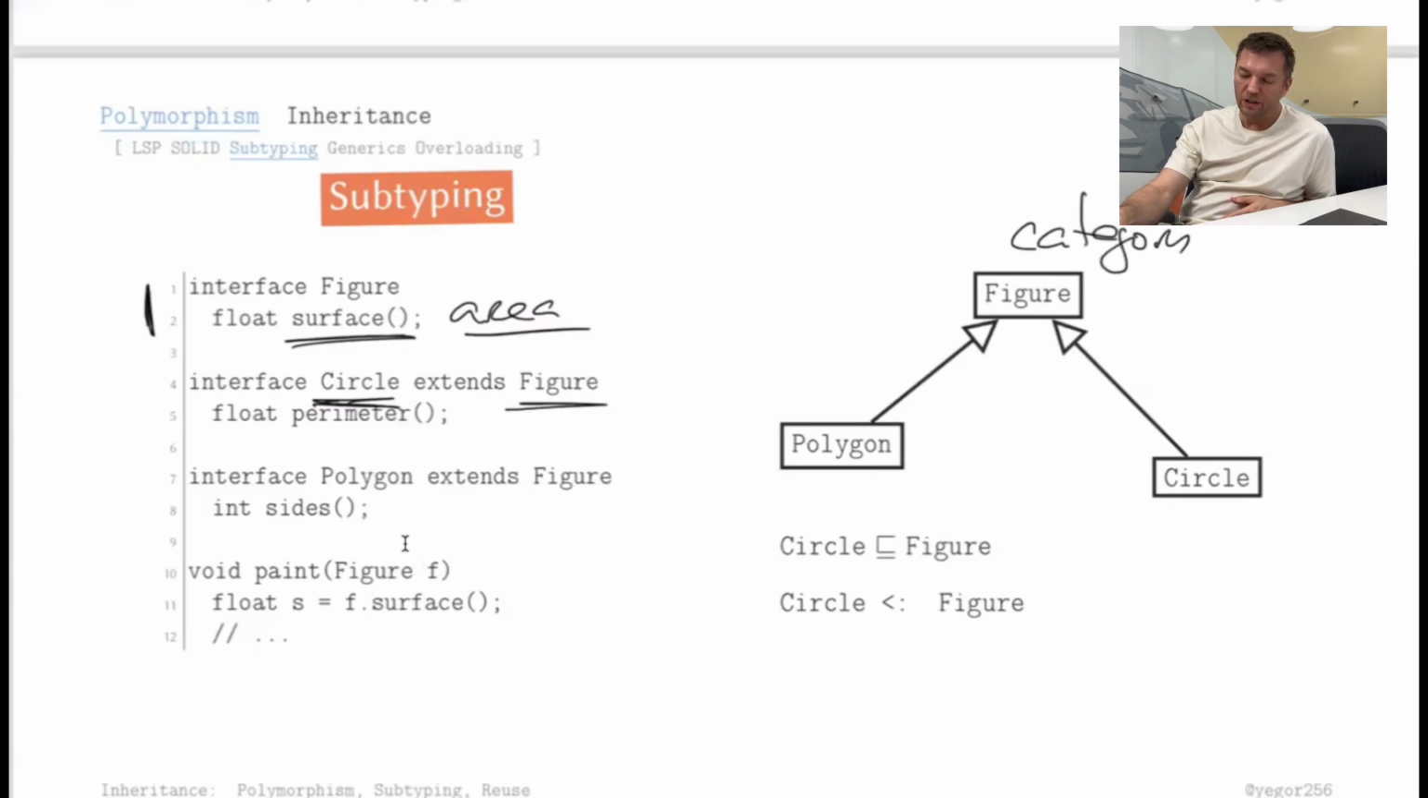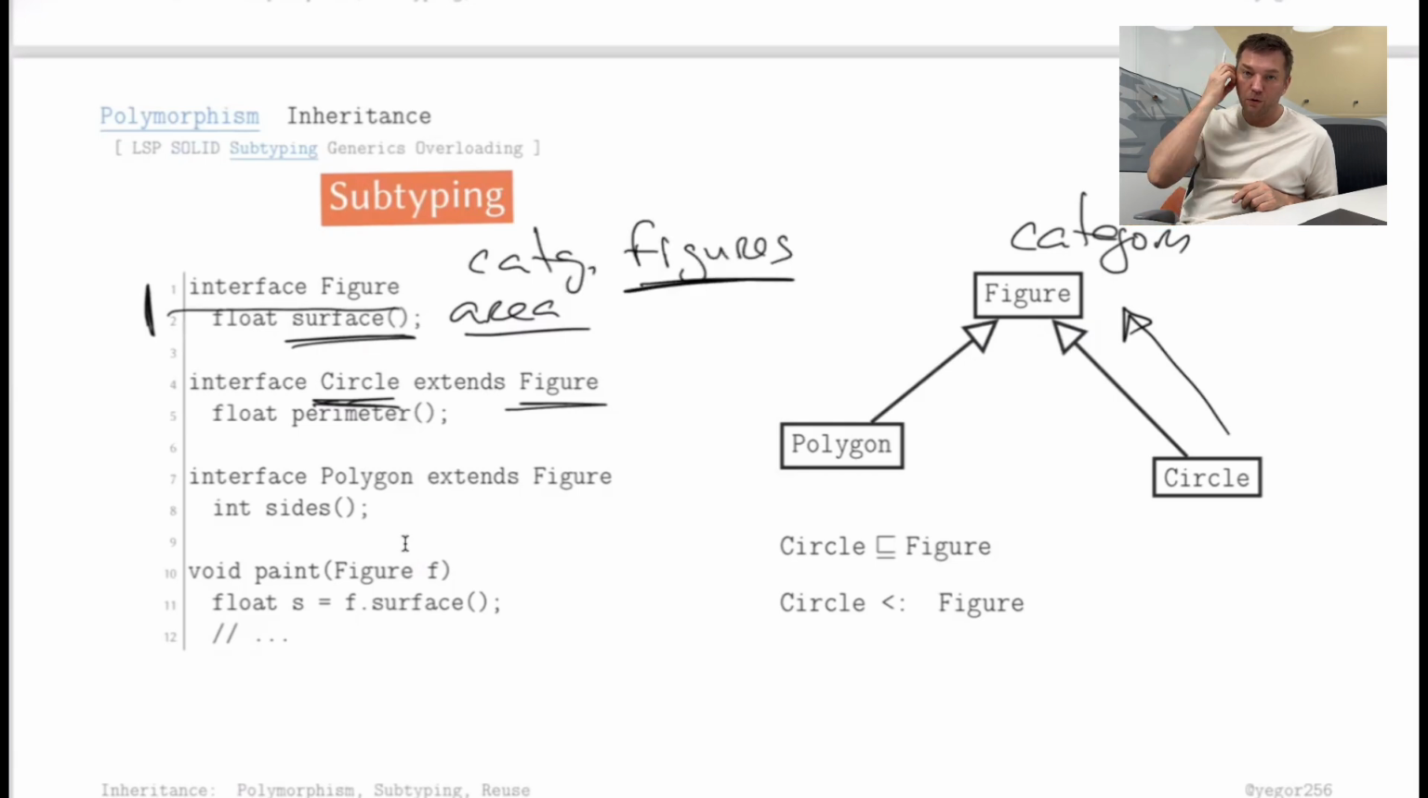And then the circle is, or actually all circles belong to the category figures. But we call it figure and circle, even though they are categories. They're not the particular circle. They're not the particular figure. It's a category figure. It's a category circle. So maybe a more accurate name and more accurate design in Java would be, instead of saying interface Figure, maybe to say category Figures. Figures in the plural.